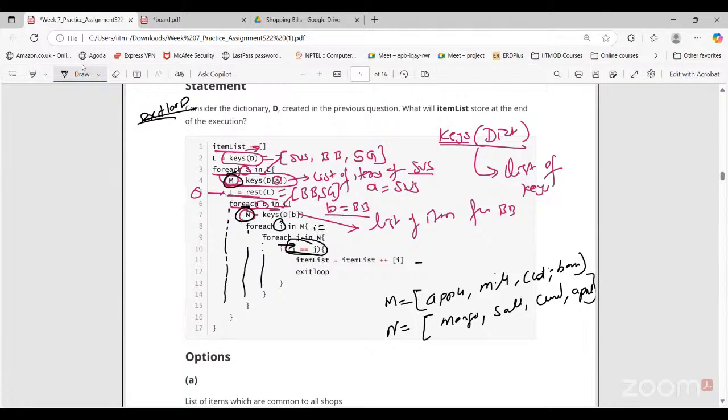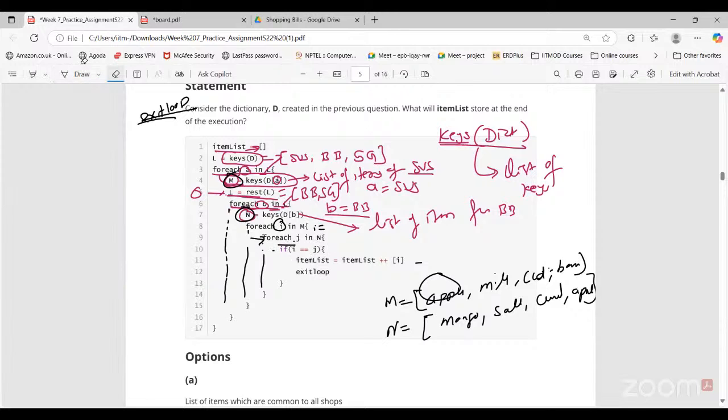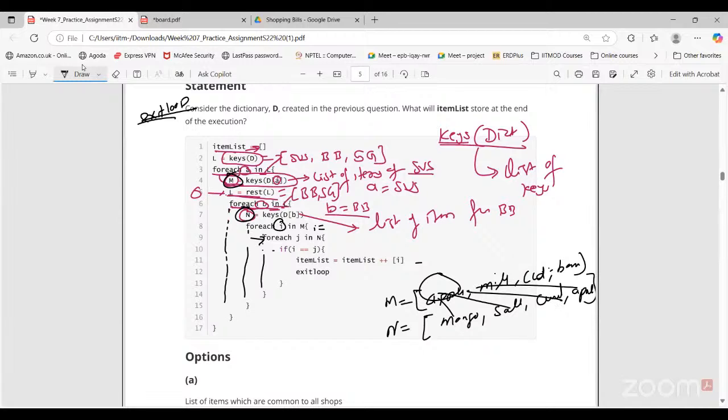I is basically apple, and J in N. So J is the inner for loop. For every item in J, we are going to check whether I is equal to J or not. So apple is getting compared with mango, salt, curd, apple, like that, right? Once this condition is satisfied, we are going to exit the loop here.